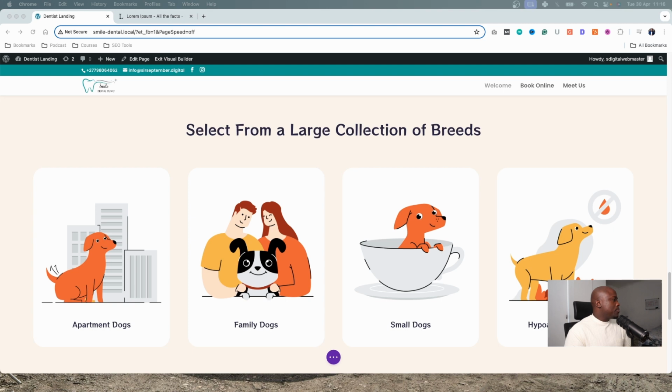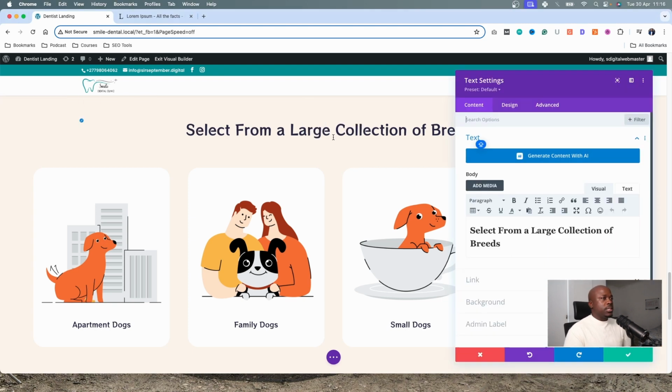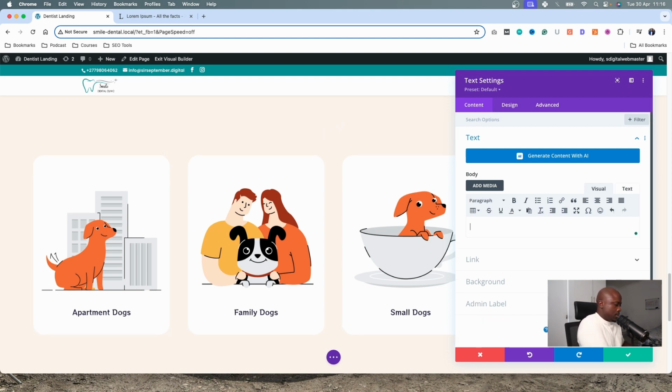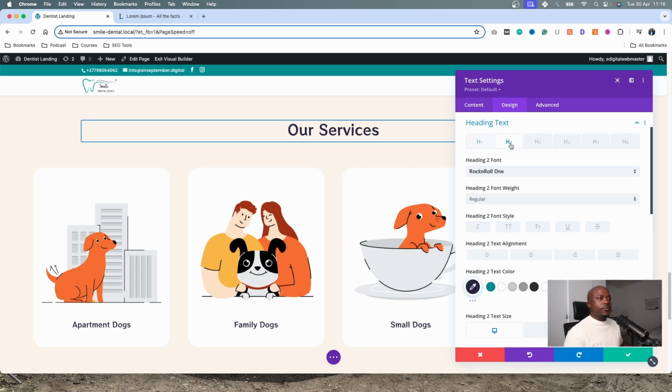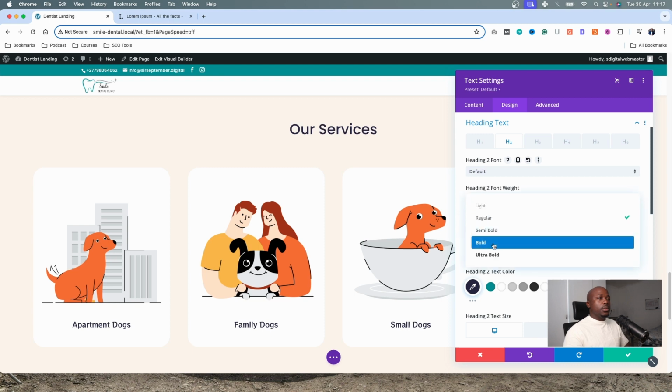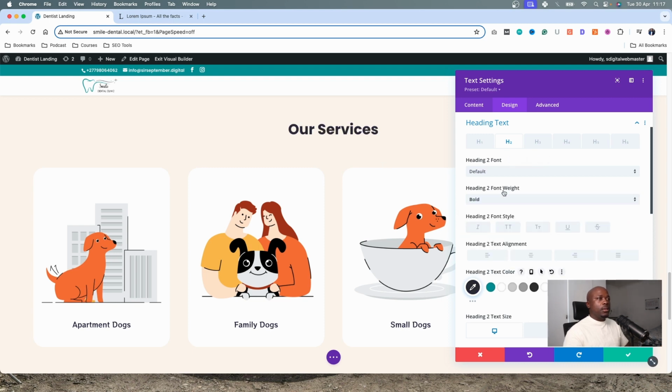We're gonna scroll up real quick and go to this text and change this one. We're gonna say our services, and boom. And make it H2. Go to design. Let's change the font to the default font. Awesome, man. Let's make it bold. Let's make it black. Looking good.